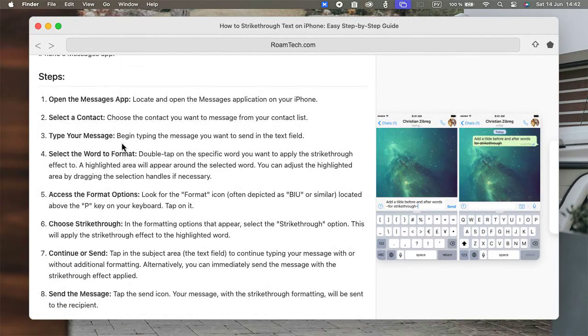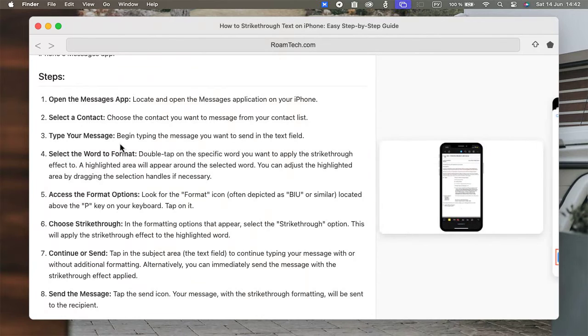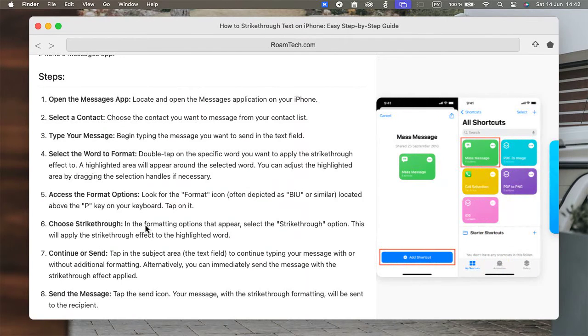Today we will be discussing how to strike through text in the Messages app on your iPhone. It's super easy. First things first, open the Messages application on your iPhone. Then, select the contact you want to send a message to. Go ahead and start typing your message like normal.